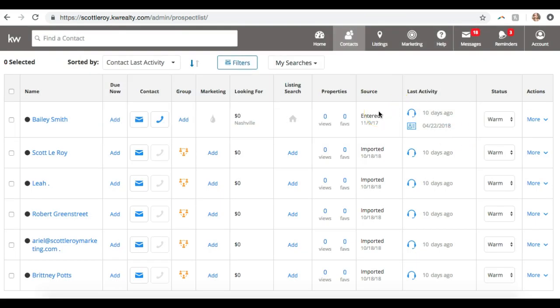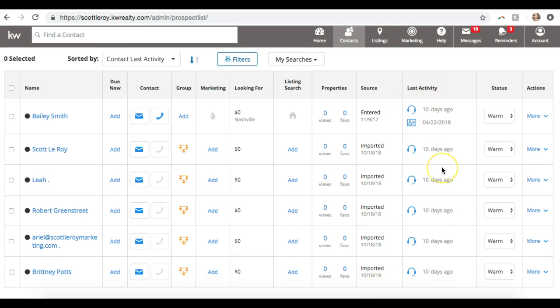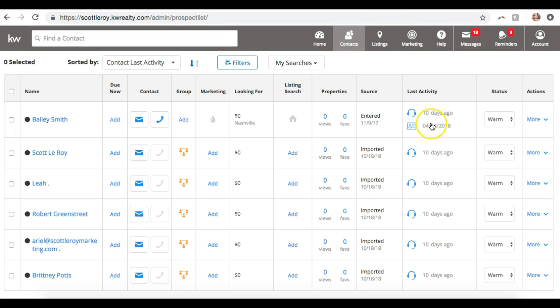Source, this is how this contact was added to your database, whether they were manually entered or imported. Maybe they came in from your website. That information will display here. Last activity, you can see the last activity for this person. If you actually just highlight these little icons next to that, or click on them, here we go.